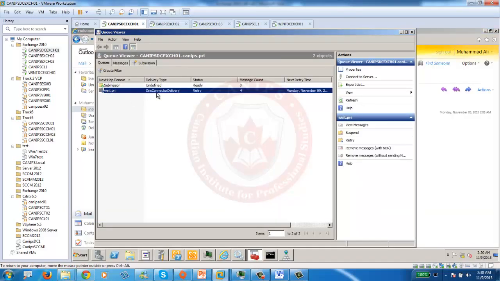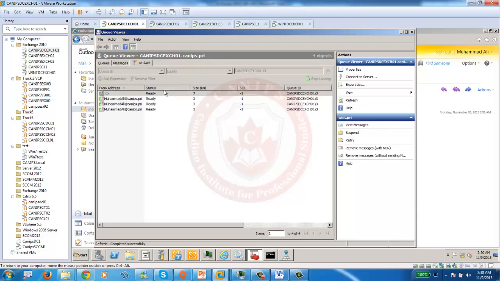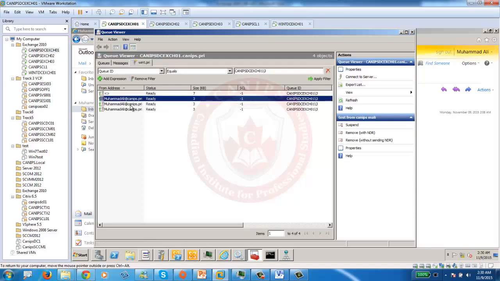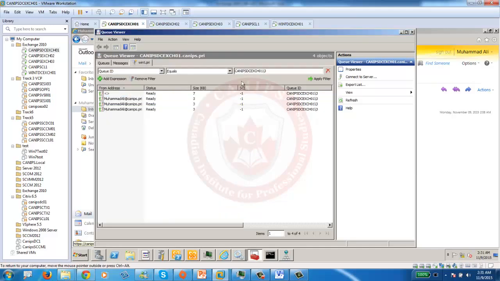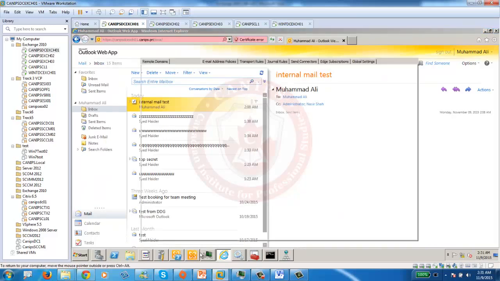Oh, here something is stuck. It's saying DNS delivery connector. So here I do have 3 emails that were sent and are stuck here, from this server to that server. Check this email. It is from this person to administrator@win.pri. So what's wrong with them? Now let's check our things again.